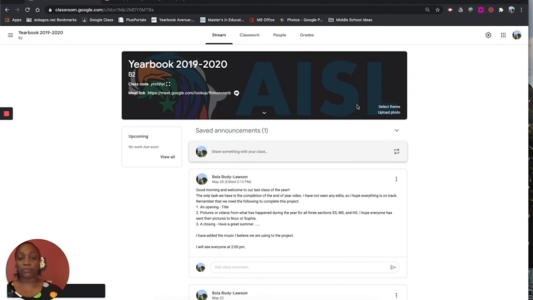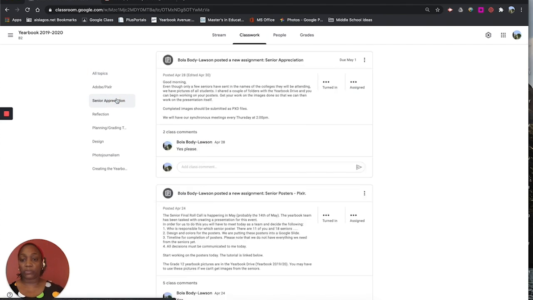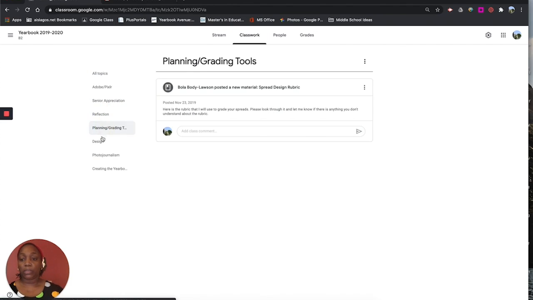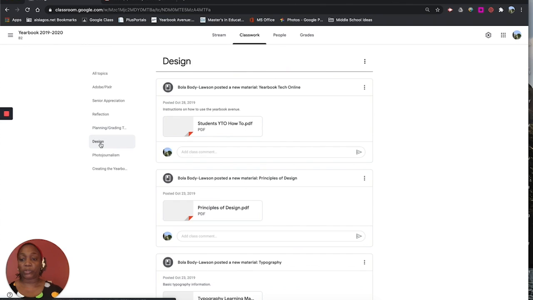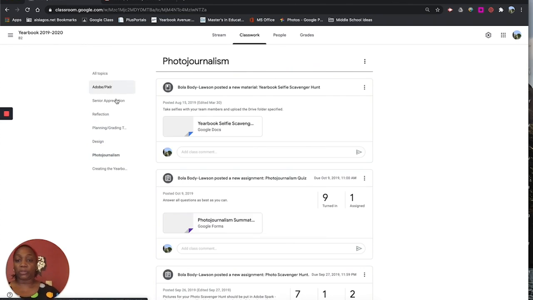The next tab we have is the classwork tab. This is where you put all the assignments and tasks that you want your students to perform. I like to create topics for my students so that it's easy for them to find information based on the units that we are talking about. If we're talking about design or photojournalism for my yearbook class, I would create all the topics.